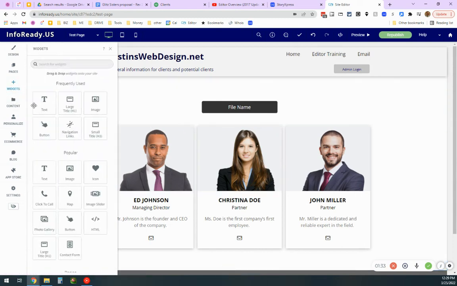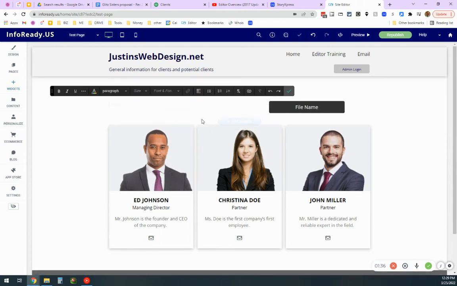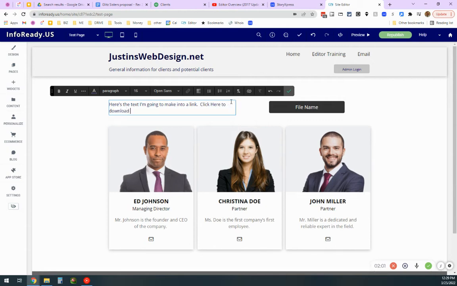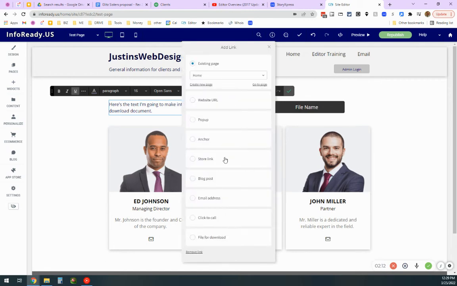You do the same thing with text. Here's the text I'm going to make into a link. So you highlight whatever you want to be a link. So I'll just put click here. Download document. I'm being deliberately vague here. Highlight the text that you want to be the link that people can click on. Click link. Comes up with the same thing.